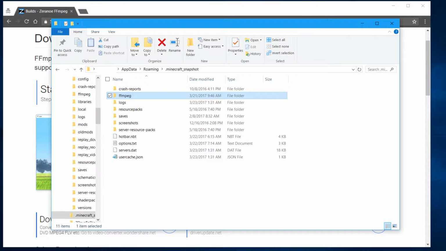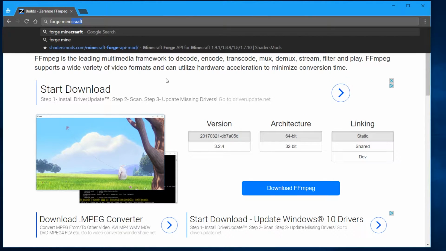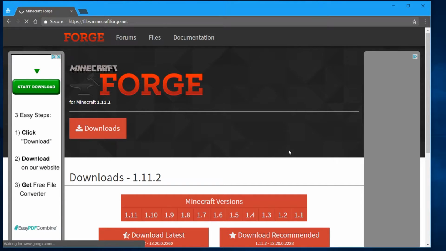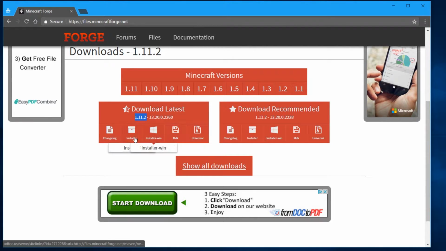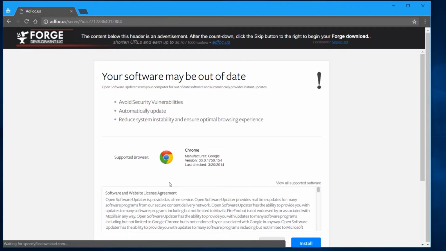Alright, so now that we have the ffmpeg in place, we need to find the latest Forge for Minecraft. So let's search Forge Minecraft, as easy as that. I don't know what happened there. And yeah, this is the site, files Minecraft Forge, and the latest version as of now is 1.11.2. And we can get the installer for Windows. Yeah, that is pretty cool.